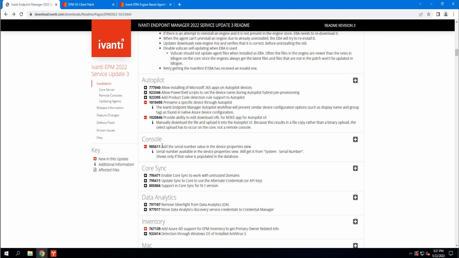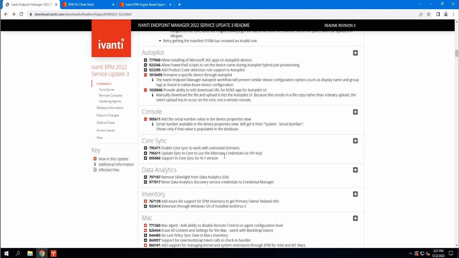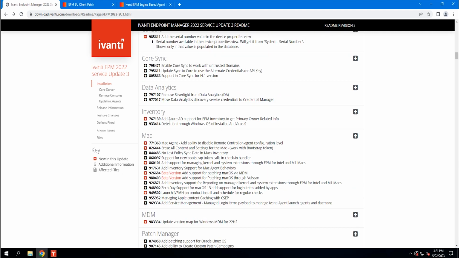Console, this one's kind of neat. They've added a serial number value in the device properties view. So if you right-click on a device in the console and go to properties, you will now see serial number. Azure AD support for EPM inventory to get the primary owner related information. Pretty cool. Lots of stuff in Mac.